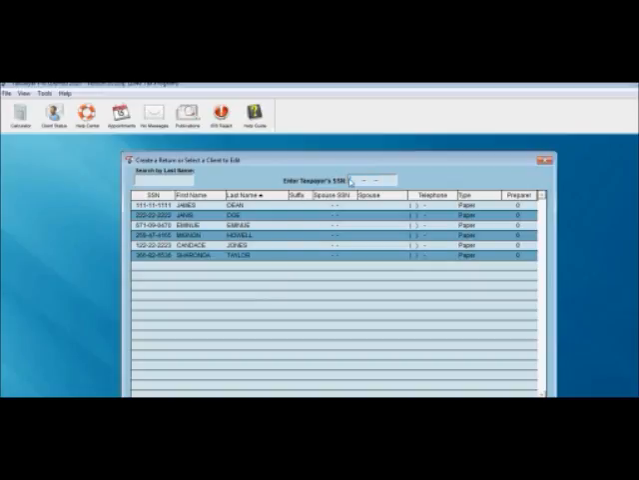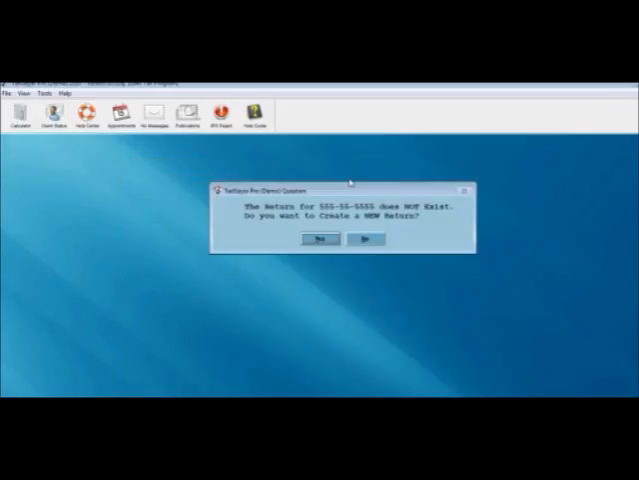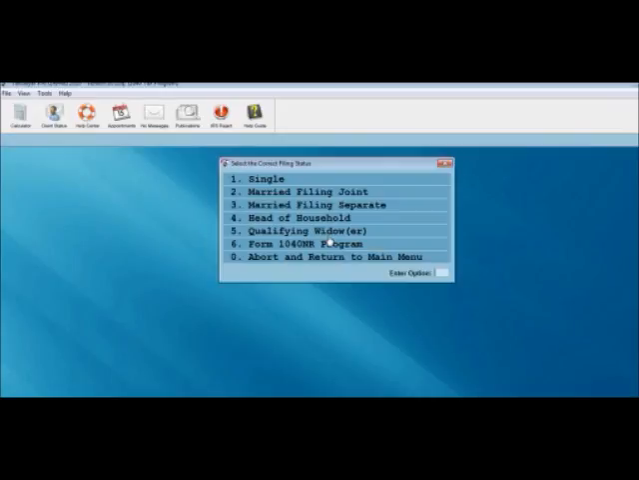To create a new user, simply enter in their social, and press Enter. It will tell you that the return does not exist. And yes, now you want to create a new return. For this exercise practice, we will use a filing single status.